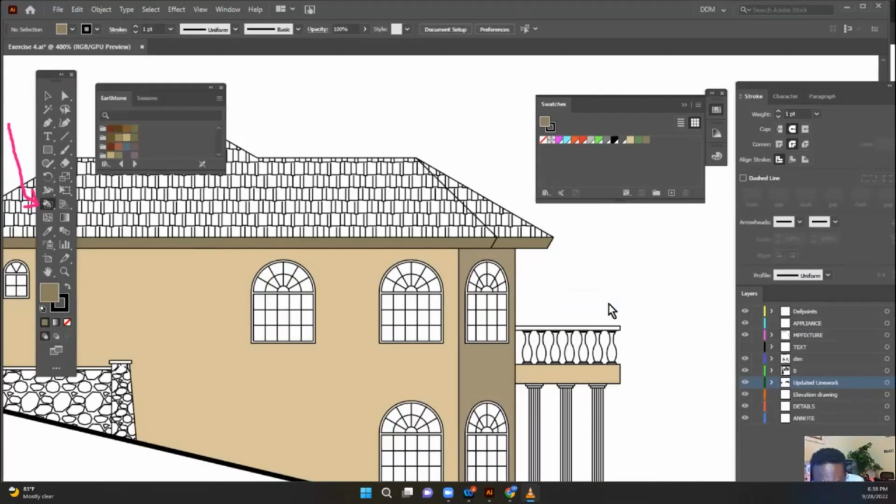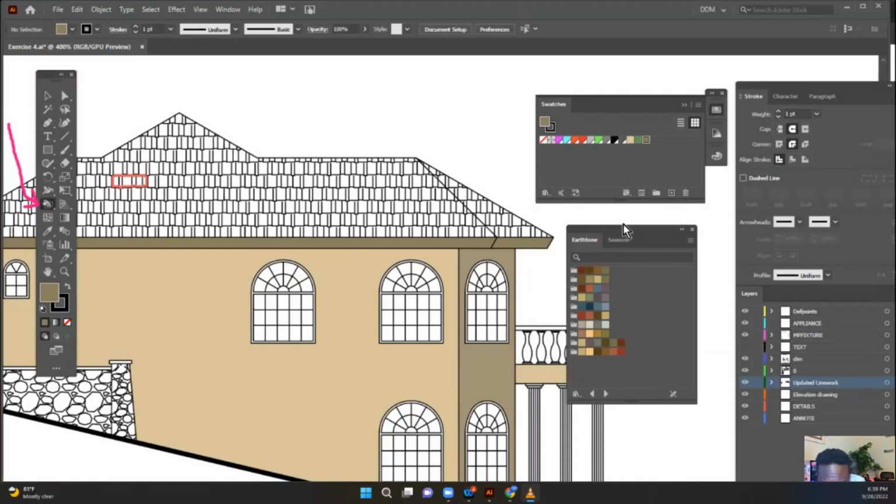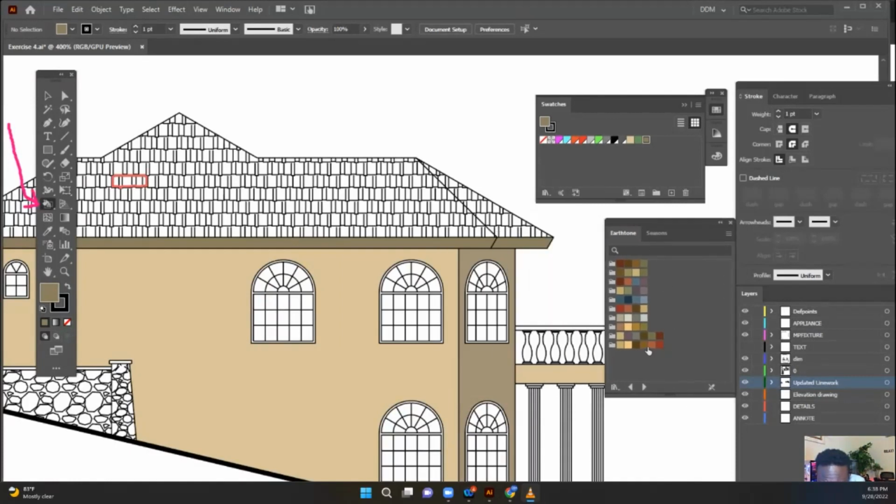Let's look at the earth tone. Here we go. So I can find a nice earth tone color I want to use for the roof. Maybe this kind of orange here. And once I've selected it, I can drag it and add it to my library, to my swatches there. And now I'm able to click and color the roof.